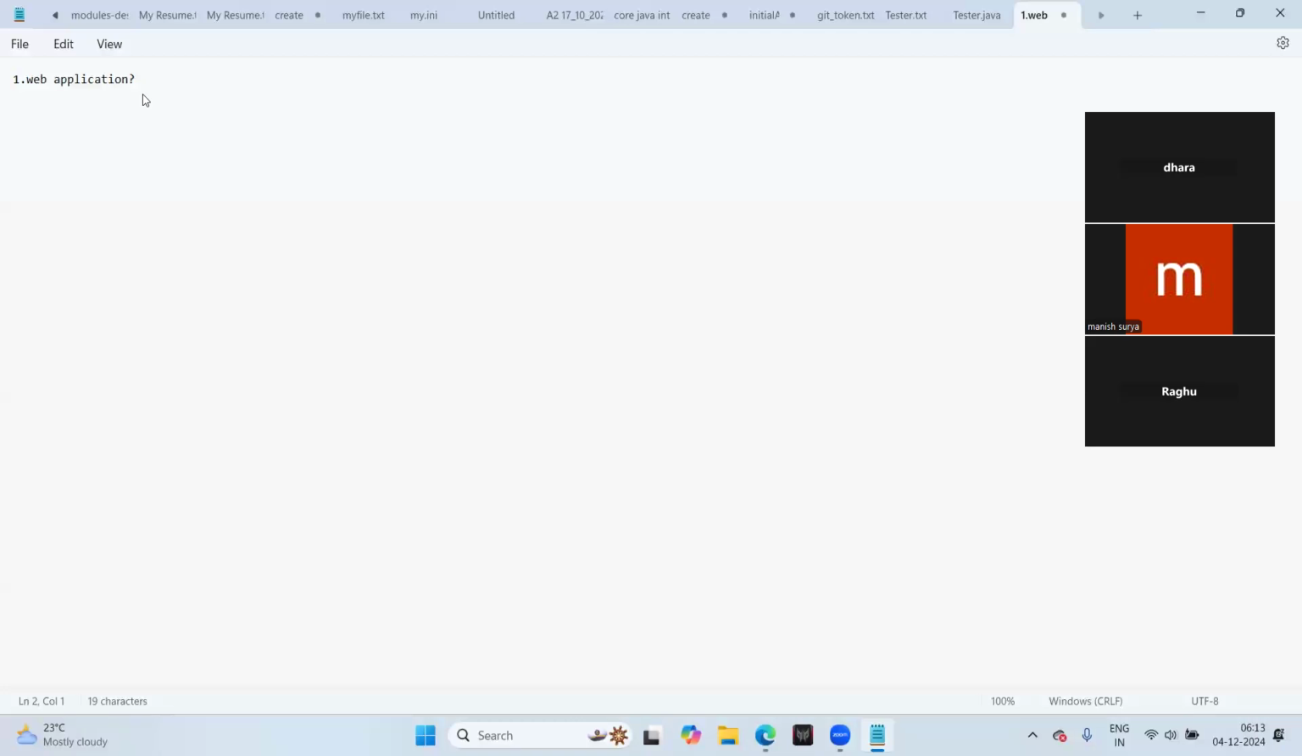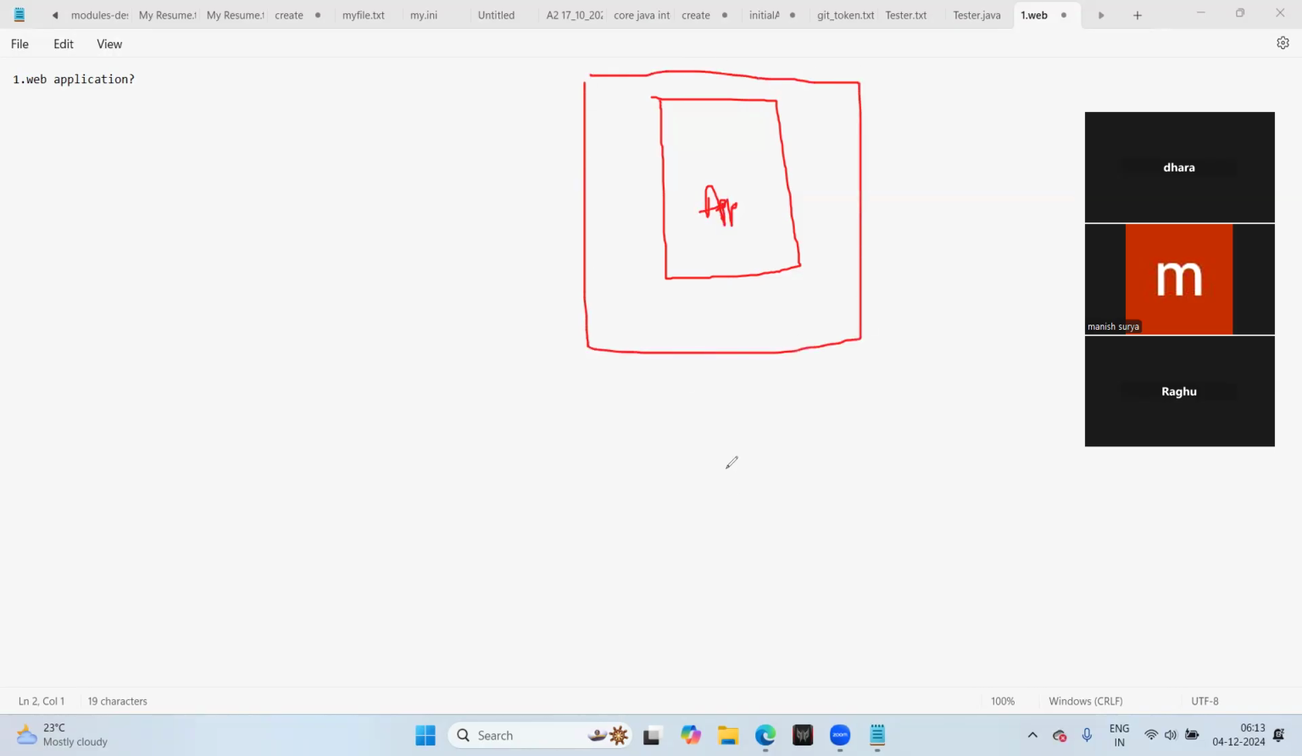Then how does a web application work? It's very simple. The developers develop an application, the complete software. Assume this is the app, and they deploy it in one container usually. This container is called a web container.